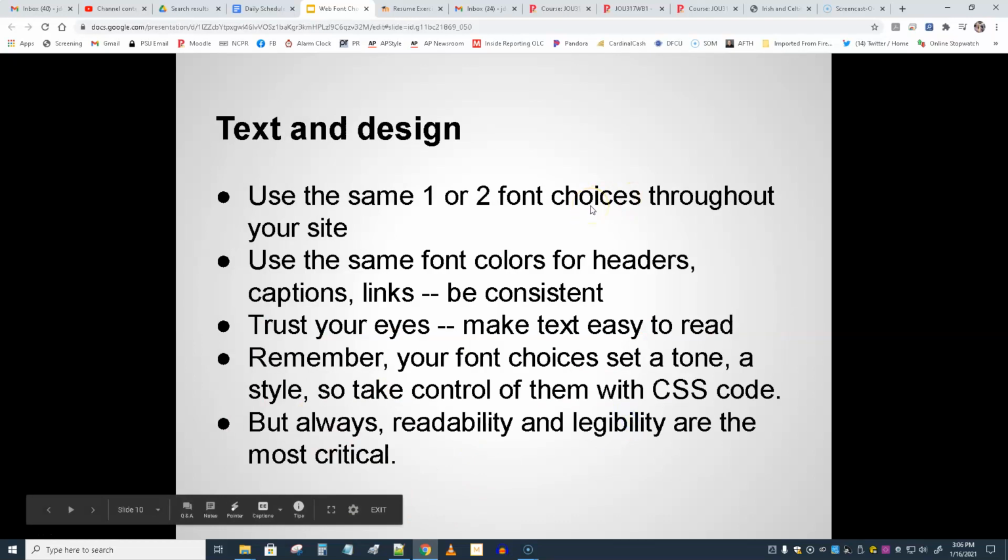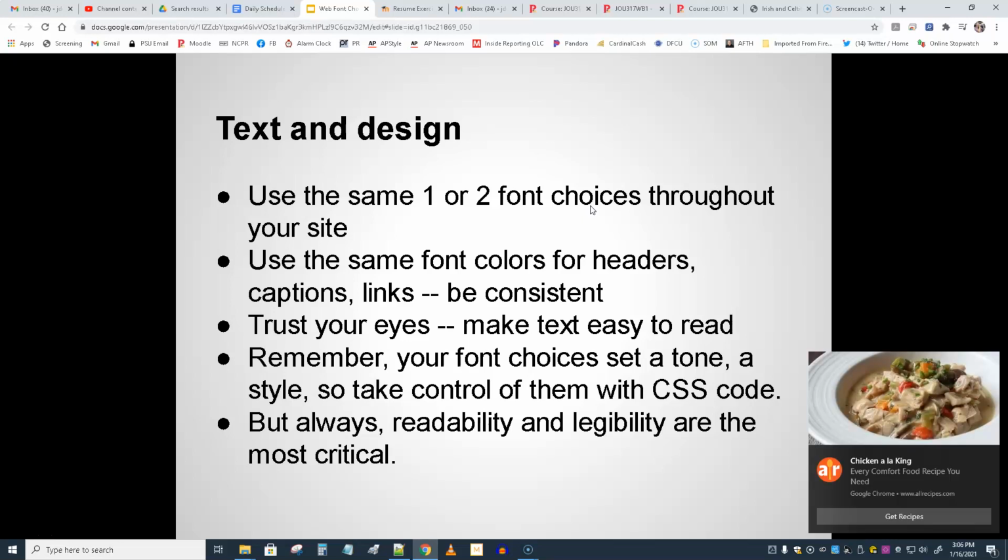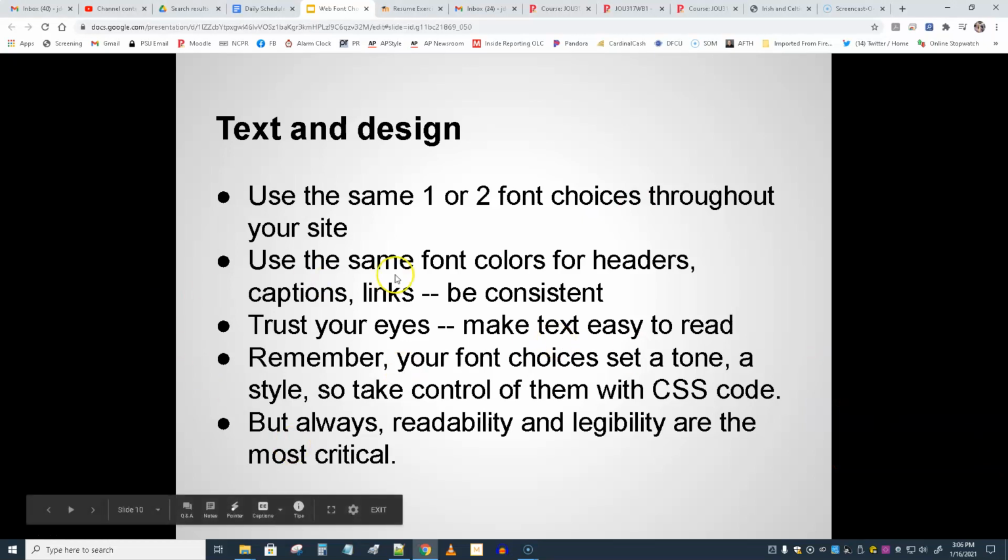And about design, text and design. Well, overall, fewer font choices are probably better. You should use the same one or two font choices throughout your site, which in your resume is your site. But that applies to other sites too. Likewise, you use the same font colors. So the font colors should be consistent. If you use a certain color on an H2, it's probably on every H2. Excuse me about that pop-up. So be consistent with the colors you use and the way you use type. Trust your eyes. Make the type easy to read. If it's not easy to read, then fix it.